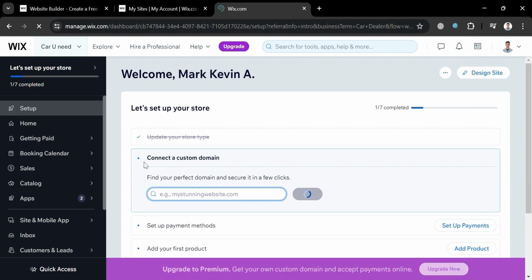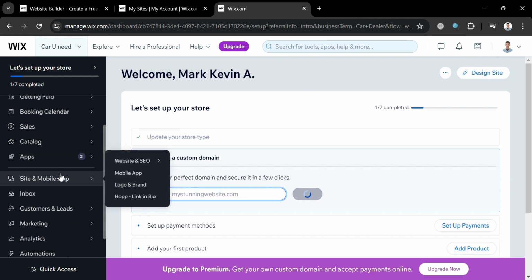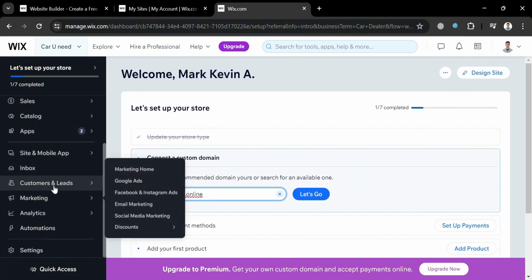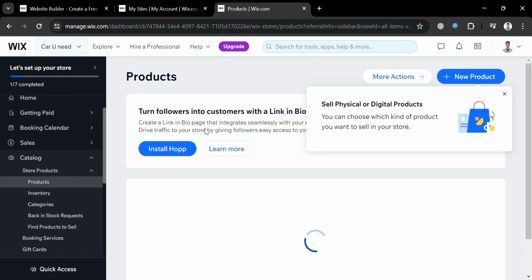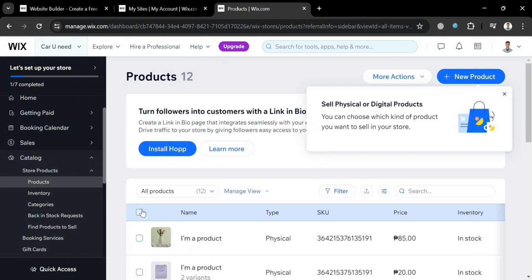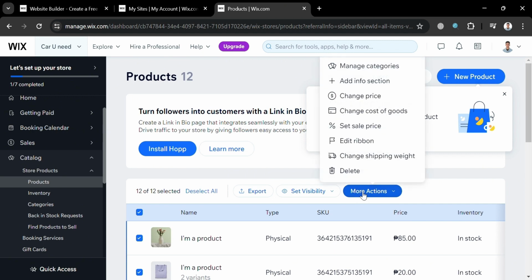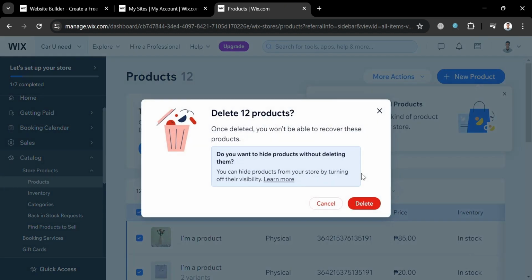And now that we're in the dashboard, you'll see on the left side panel some of the options that you can start navigating. We have here setup, home, getting paid, and any other options. So if you want to start adding products, just click under the catalog and it will show you the products below here. And to delete all of these products, just select this one. After selecting, just click more actions and click delete. And also delete on this pop-up window.